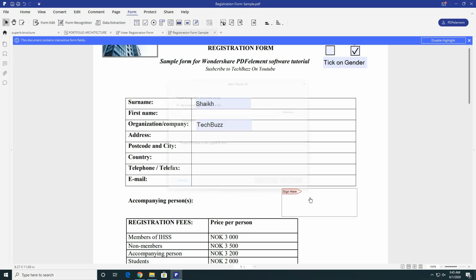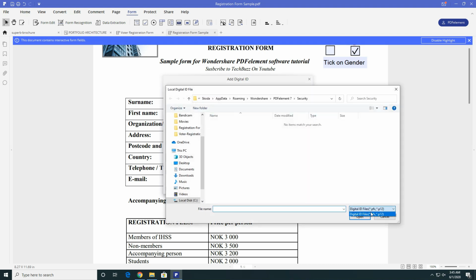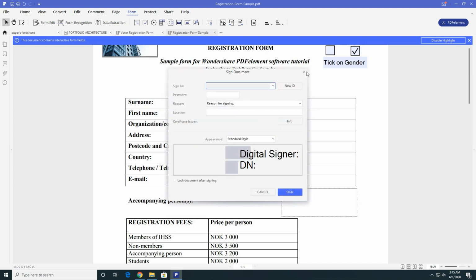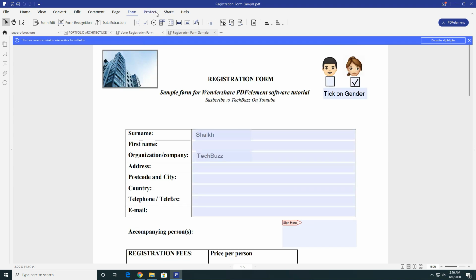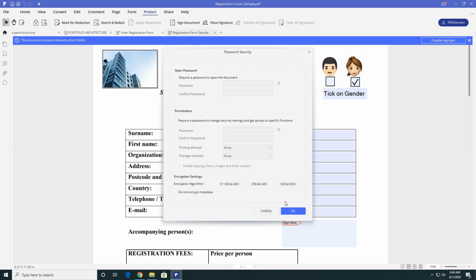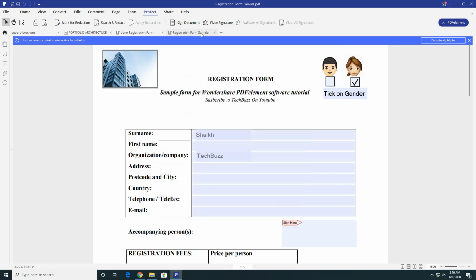You can also add digital signature, but it needs to be in the PFX format. Since I don't have a digital signature, I'll leave it over here. Now in protect section, you can add password to your PDF so no one can access or change your data without your permission. You can directly send the PDF to email, Dropbox or Google Drive from the share section.